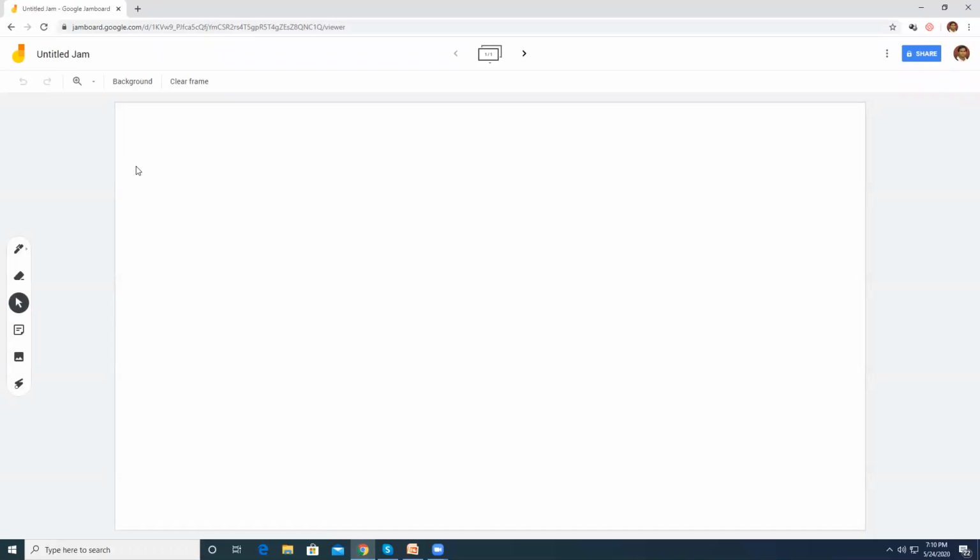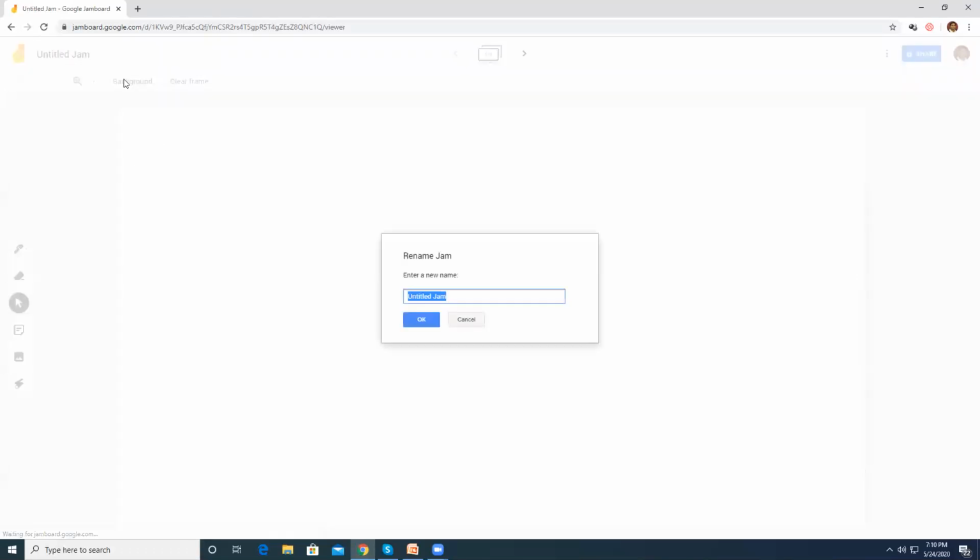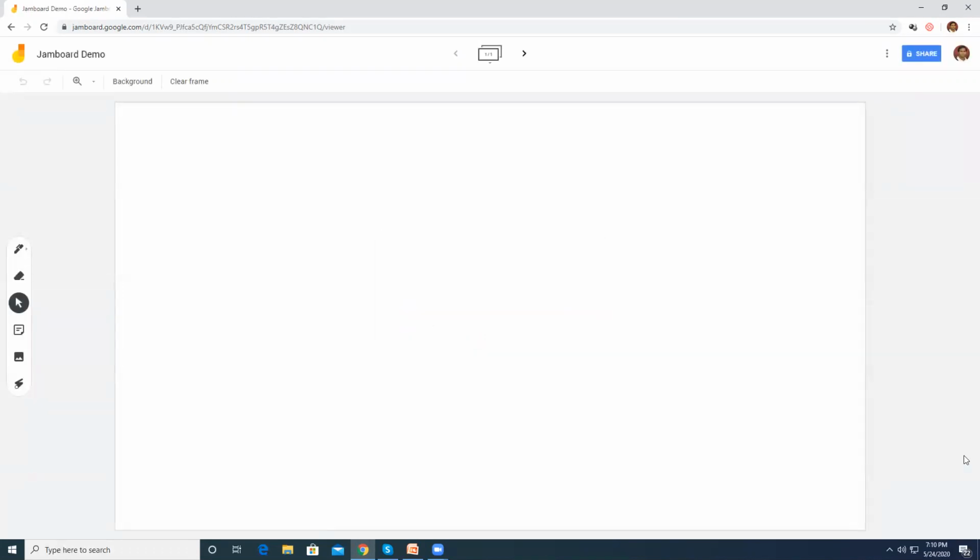Now, as you can see, I have opened a new Jamboard. It's untitled, so let me name it Jamboard demo. Now it is renamed to Jamboard demo. This is the whiteboard. I'll show you all the functionalities.